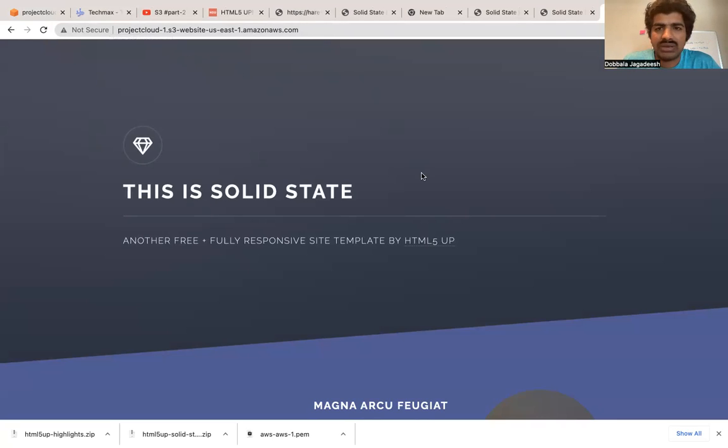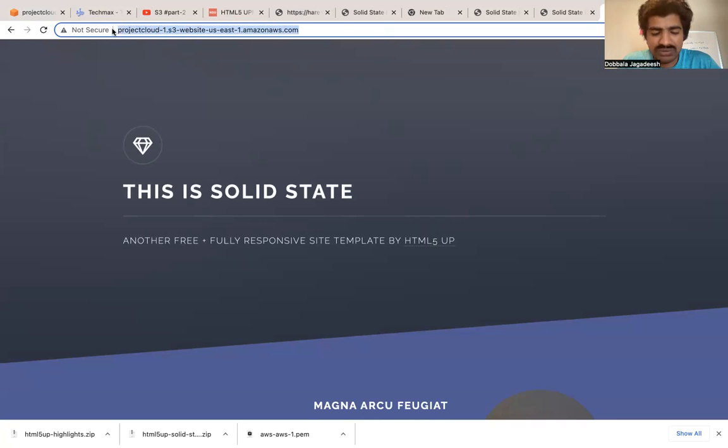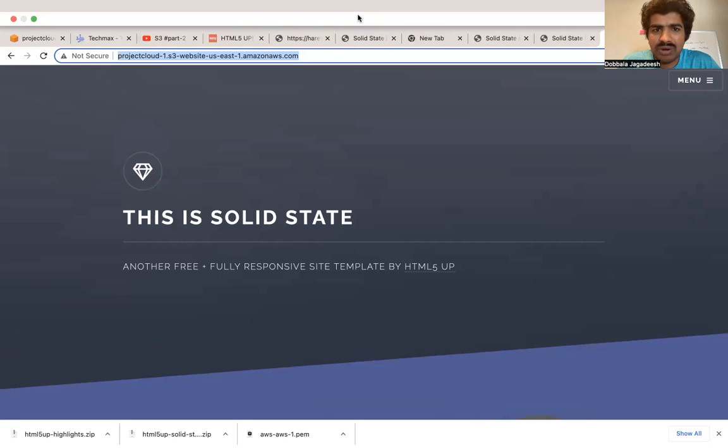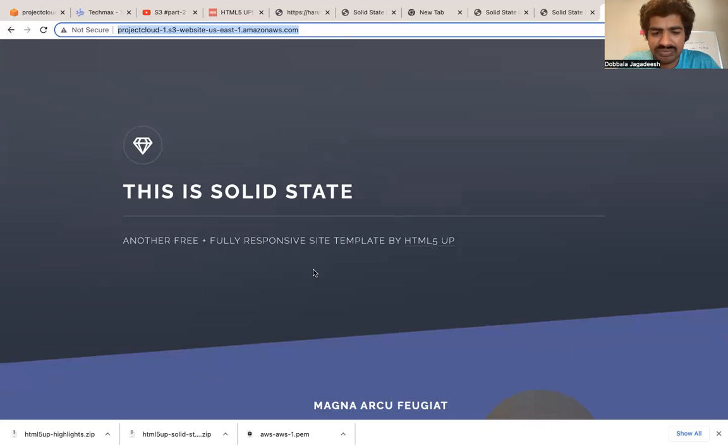What is the difference between hosting the HTML directly and hosting from this particular website? It is simple. The difference is very, very simple. I'm copy pasting here. You can see. Let me check. Okay, the difference is pretty simple.